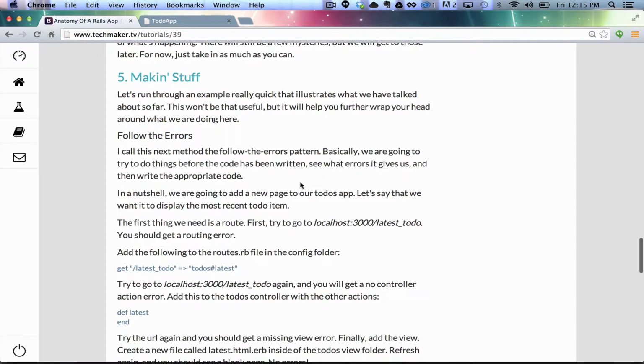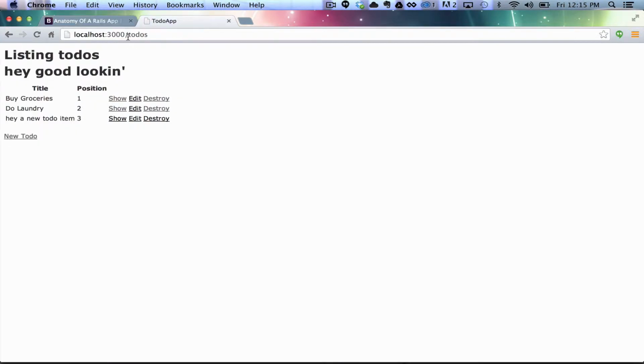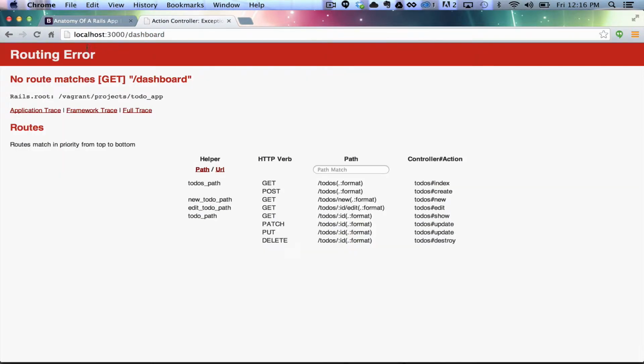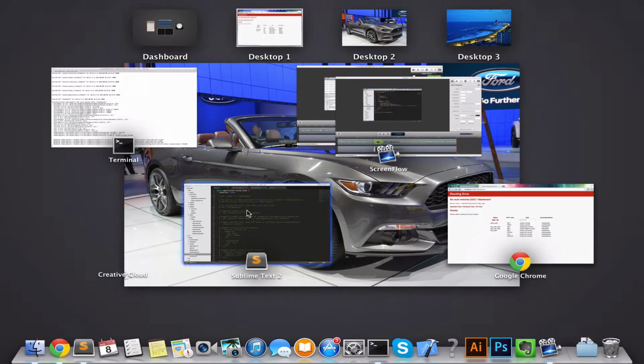Yeah, follow the errors. That's what I called it. Sounds cool. Anyway, so let me demonstrate this. So we're going to go to dashboard. I hinted at this earlier. So if you go to dashboard, you get this "no route matches get dashboard." So let's just go fix that.